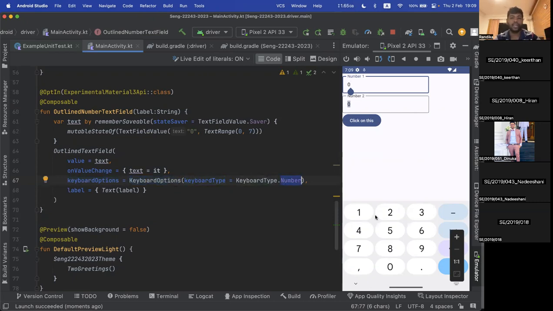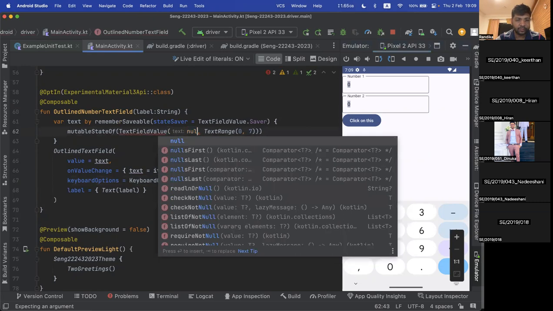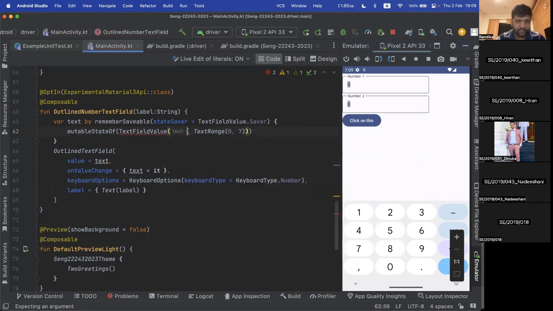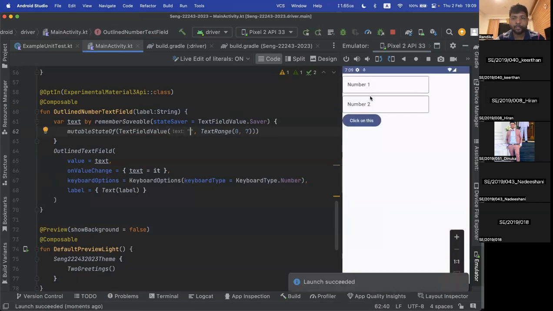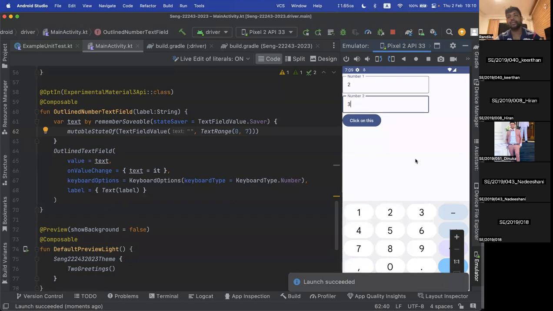That means it's only accepting numbers at this point. So it is not accepting anything else. So if I put 0, it will accept 0. But if I don't need a default value, you can just simply say empty value. So let me run it again. Yeah, number 1, there you go. You can type 2 numbers.